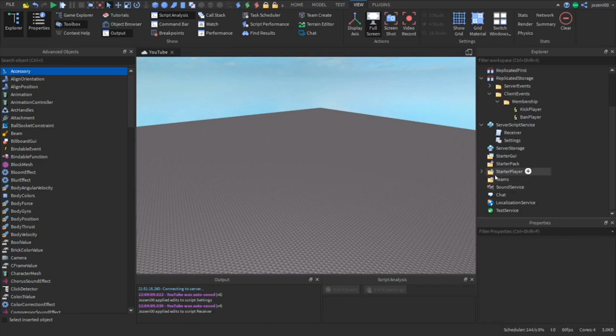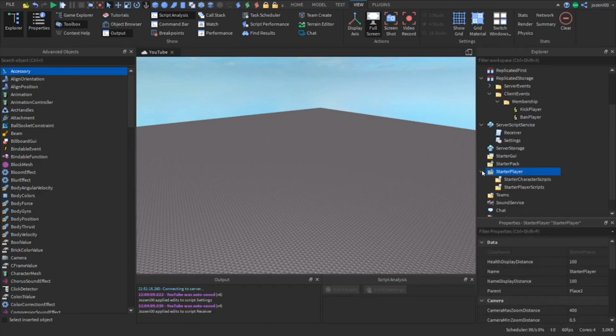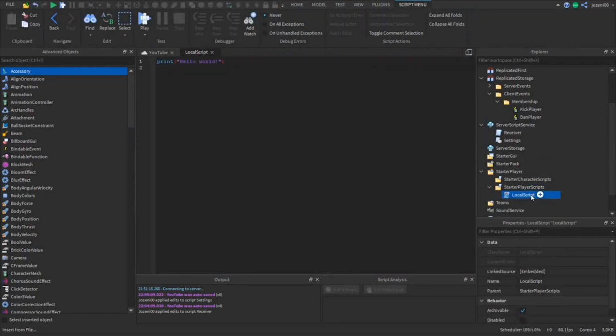Now let's scroll all the way down to star player, and then to star player scripts. You want to insert object, insert a local script. Let's rename this to player service, not server. Now we got that. So now local players is equal to game get service players.